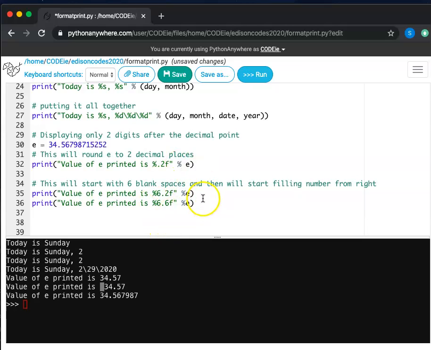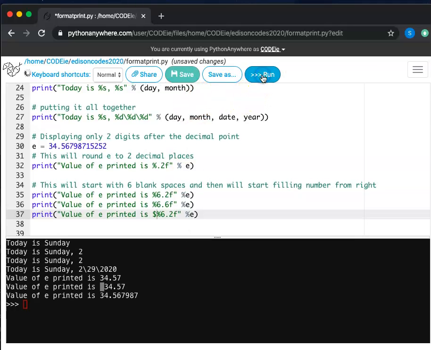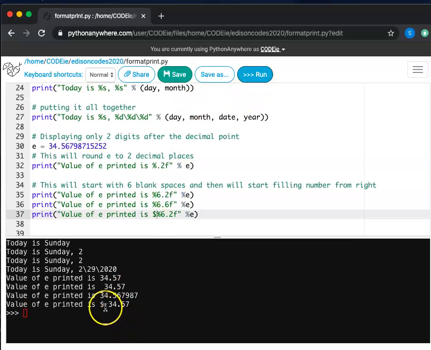One more thing that just came to my mind is I should also show you what if you wanted a dollar sign in the output. You just stick the dollar sign in normally like that, and you get $34.57. It's restricted to that format there. So that's that. Okay, this is all good.